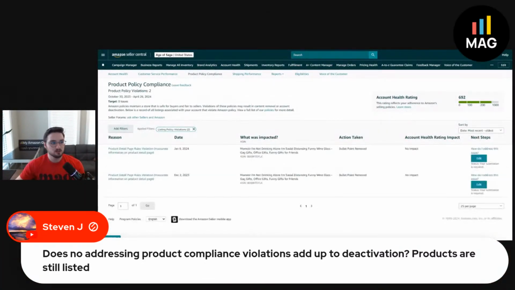You'll see here under product policy compliance, we have two different things from 2023 and 2024. You'll see this account health rating impact, and it says no impact. If it says no impact there, it genuinely does mean you have no impact. You can have as many of these as you want if it has no impact. I will say if you have like 10,000 of them, it's probably going to make a few other areas more tricky. So if you ever have an actual deactivation for some reason or another, then absolutely that can probably have some form of negative impact.